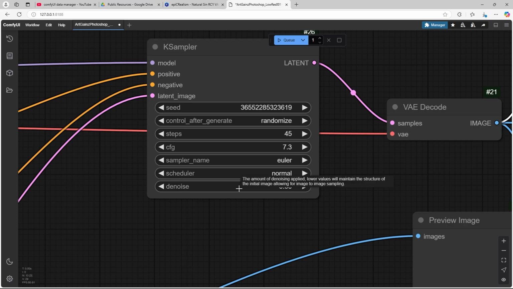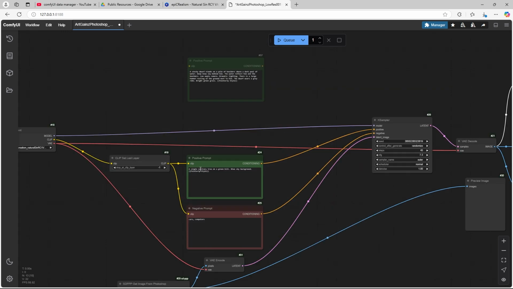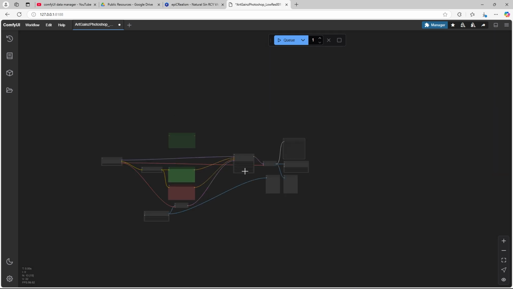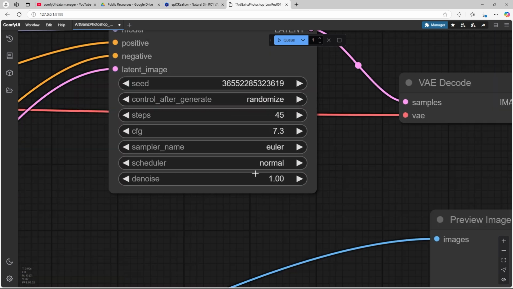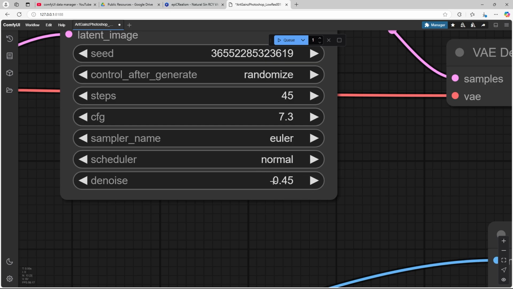A denoise of 0 will output an image which is identical to the input image. If you set it to 1, that will be completely different from your input image, and it will just literally use your prompt to create a completely original image. If you put it somewhere in the middle, the output image will draw elements from the input image. So for this purpose, I usually set it really low, such as 1.4.